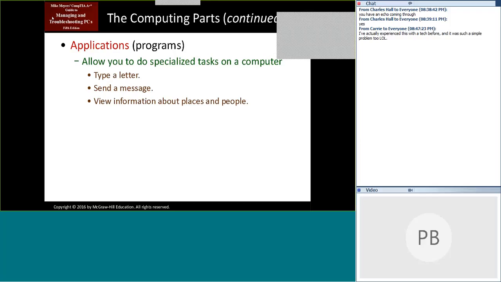And then some applications allow you to view information about places and people. Say Google Maps, Google in general, that's probably the best example, though it has a bit more information than we would like it to have on everybody. But that is the best example right there.